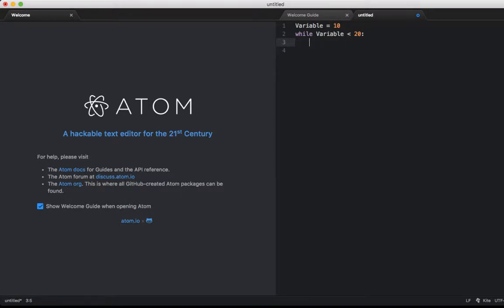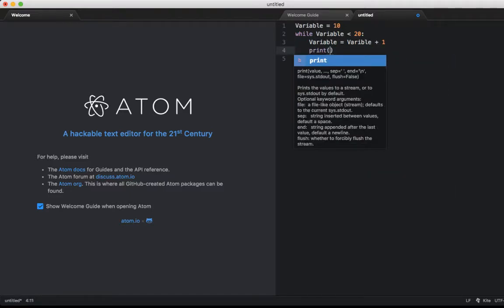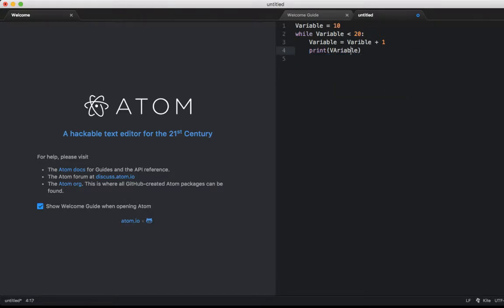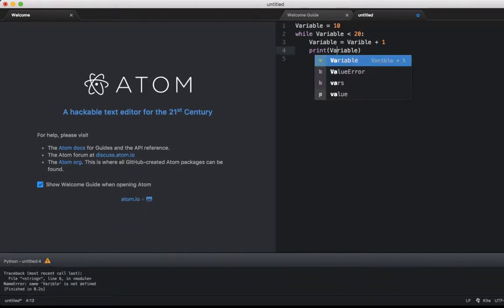So let's start off by doing this. We can say variable equals variable plus 1 and then print variable. Okay, so now save and run. And it says something's wrong.